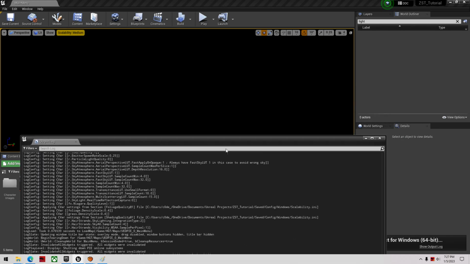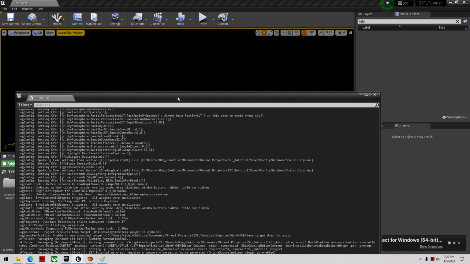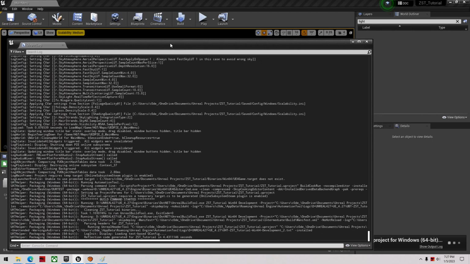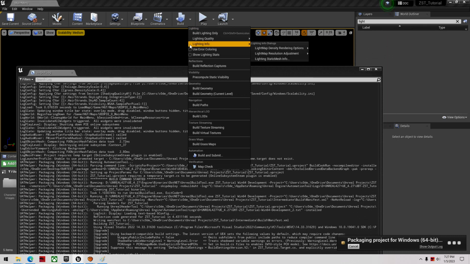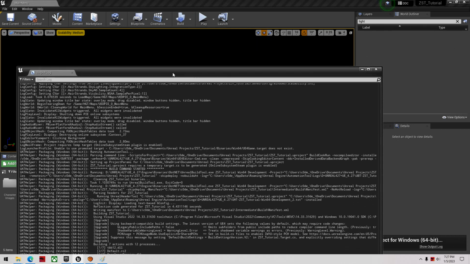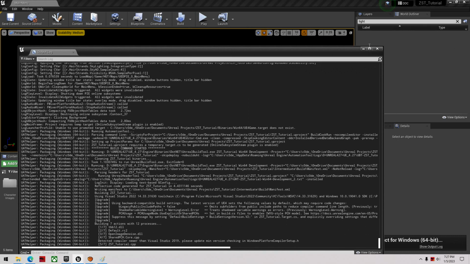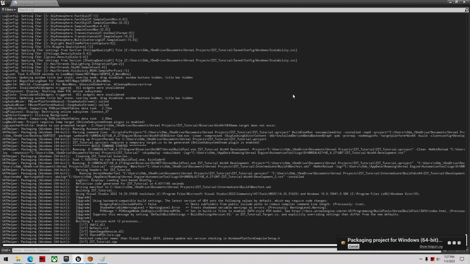Ideally, when you're in your level, mine said the lighting needs to be rebuilt, so you'd want to do that first. All you do there is click on build lighting only, and wait for that to finish. But for time constraints, I'm going to keep it simple. I'm just going to build it as it is. I'm going to pause the video until this is done what it's doing.